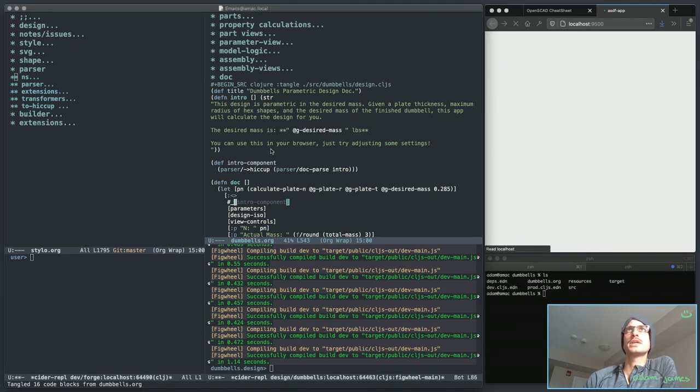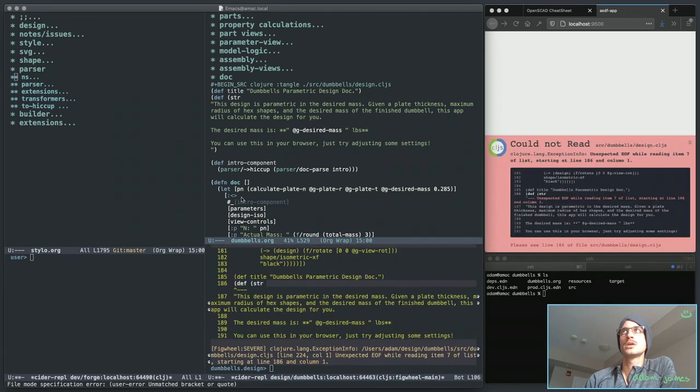It's a little slow today. This is normally a bit faster. I'm not sure what I've done wrong. Oh, of course, I'm being a little silly here. I'm getting hasty. Okay, so if I def string this intro component, okay.